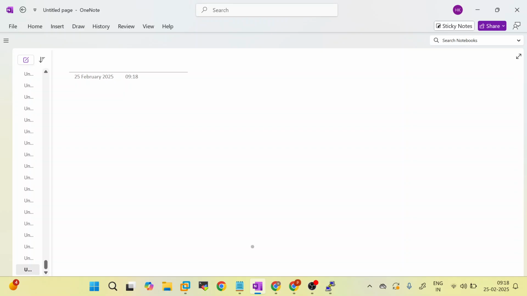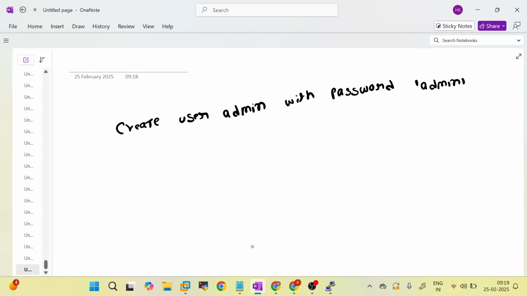So let's create a user. I wanted to create a user called admin: create user admin with password admin123, right? So create user username with password admin123. This is how I created it.